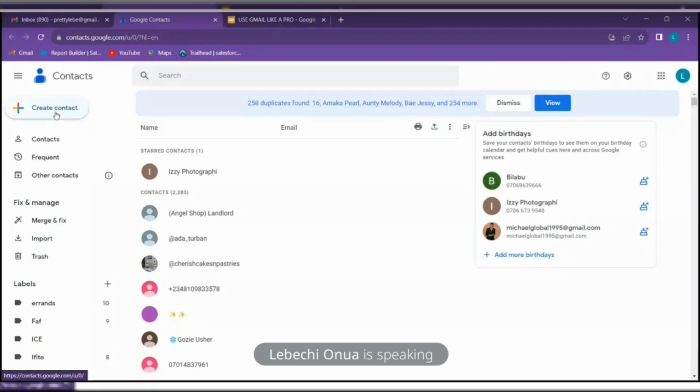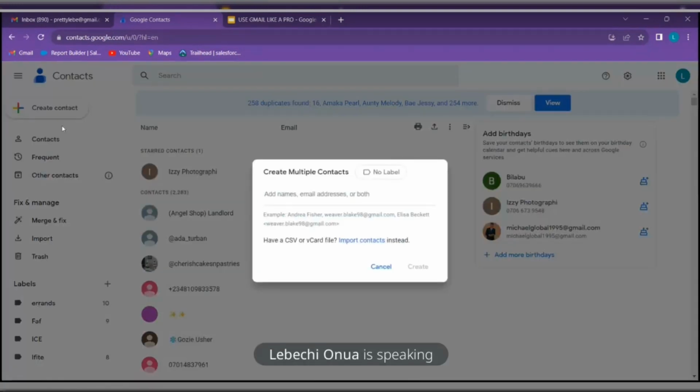So create contacts, create multiple contacts. So if you already have a CSV file you want to upload, you can just import that. Okay? You already have all of the contacts you want to upload, all of the emails of these people, you have them on a document and you've exported it as a CSV file. You can just import it from here, or you can come down and start typing one by one. You type all of their emails one by one. Let's create multiple contacts, okay?